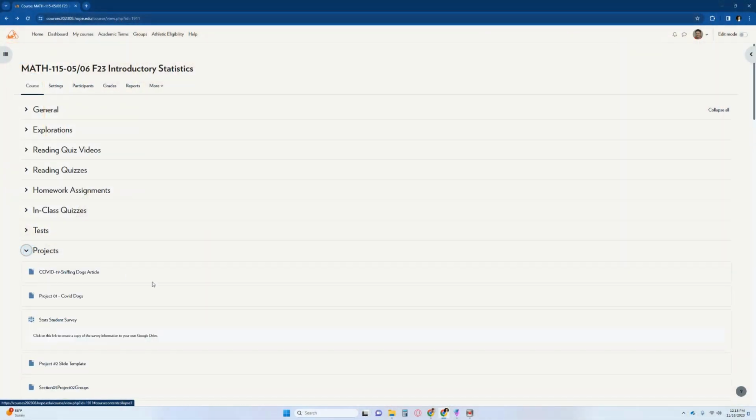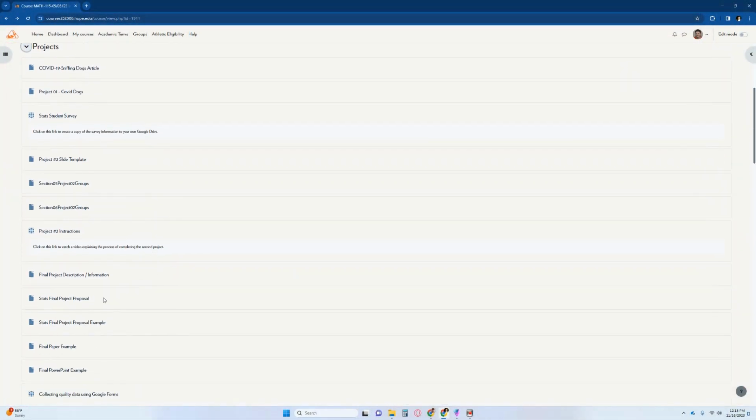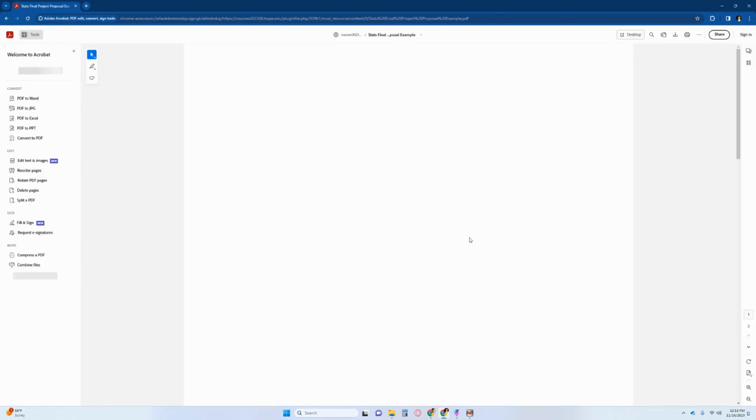That's something in stats that doesn't get enough credit. I do have an example proposal up on Moodle in the projects folder if you want to see what an example of a good proposal should look like.